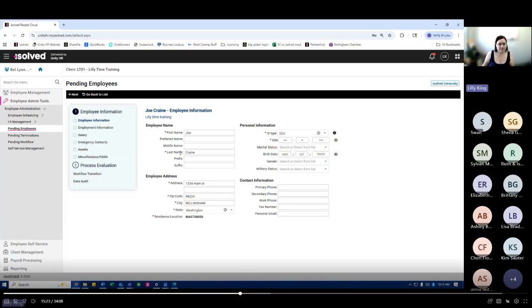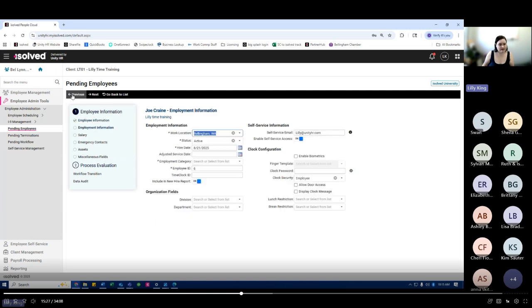All right, once we have the employee information that we wish to enter, we would click Next. And we would start filling in their employment information. It automatically populates with their location and it will make their status active. You can change this if there are different statuses you wish. And you can change their hire date. Like, let's say they're not starting today, they're starting on Monday. You can change that.